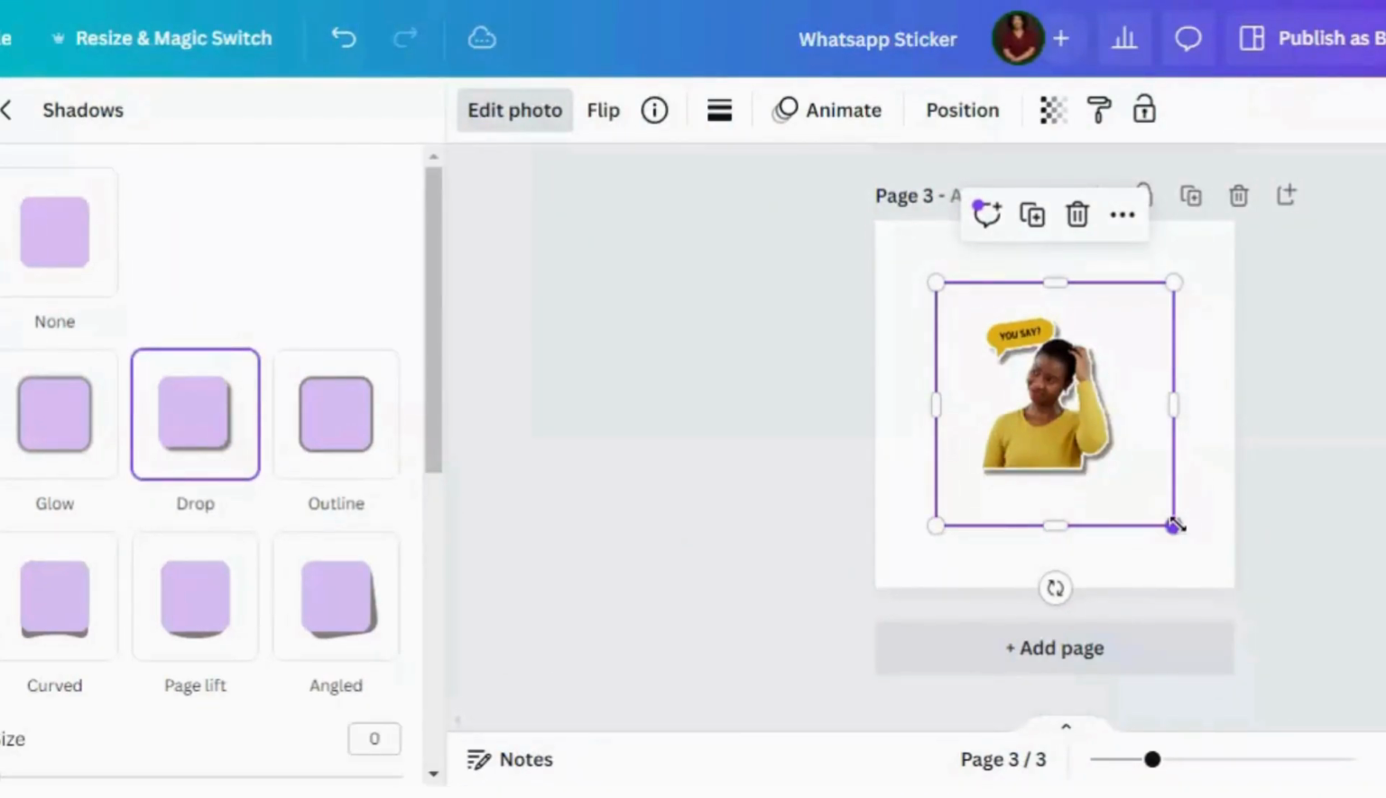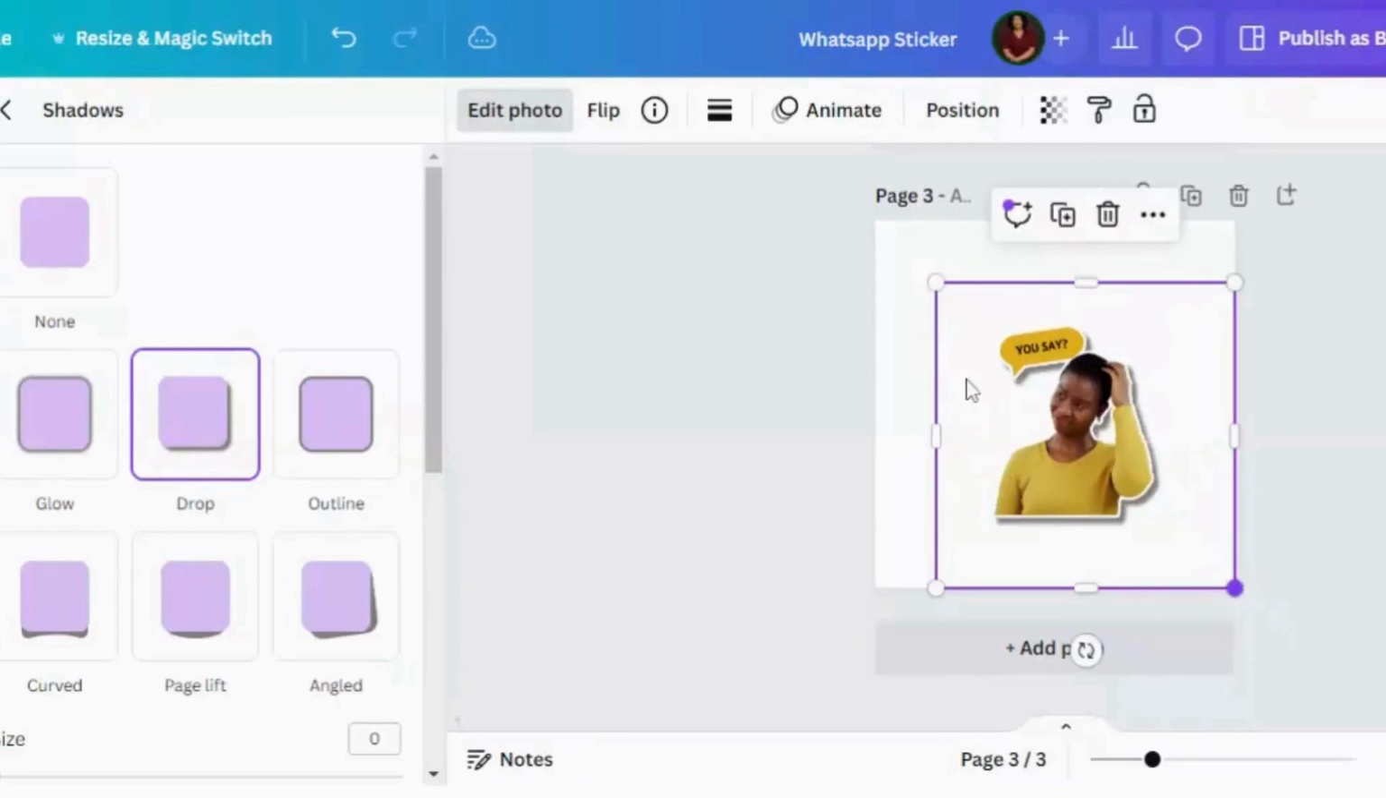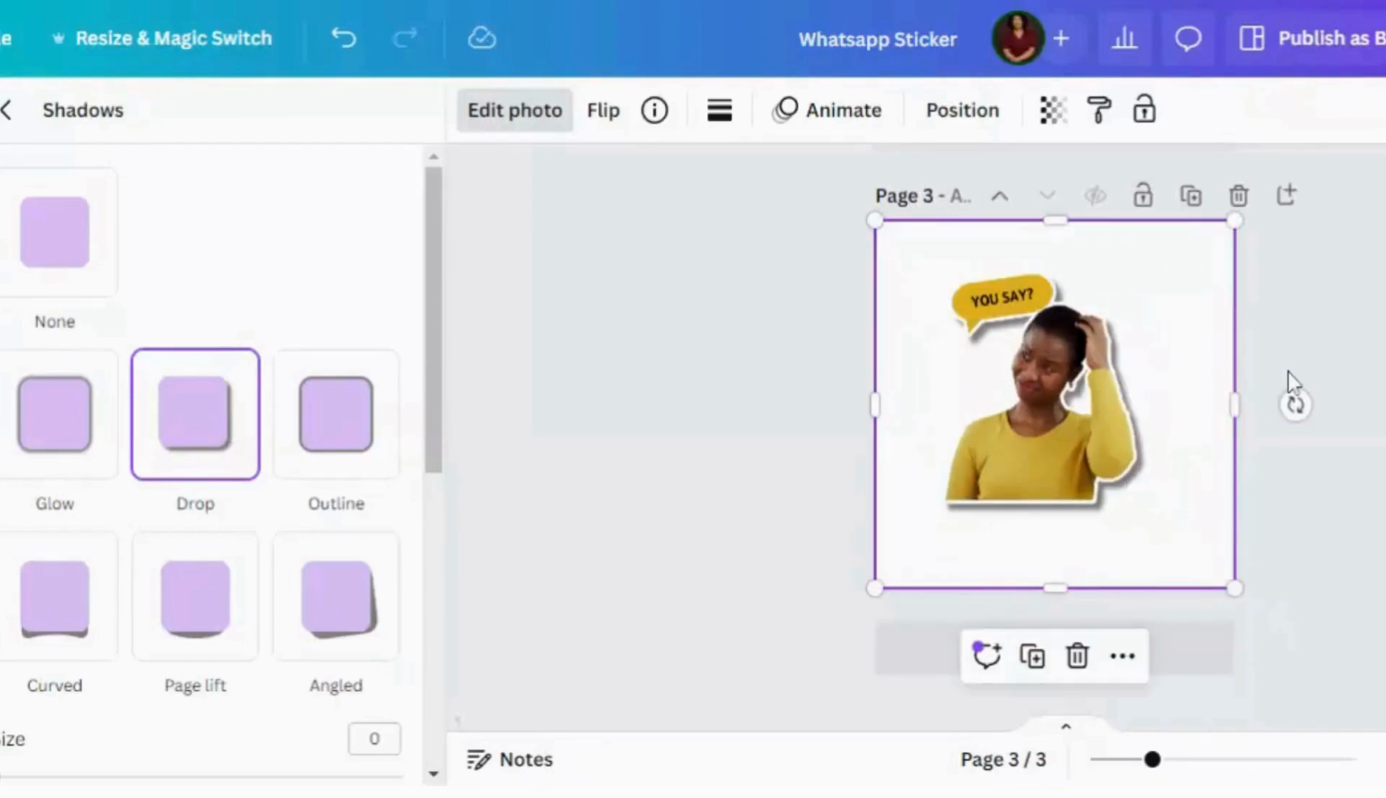So this is our sticker. You can then upload this. You can then download and then upload on your WhatsApp. So this is simply how to create WhatsApp sticker.